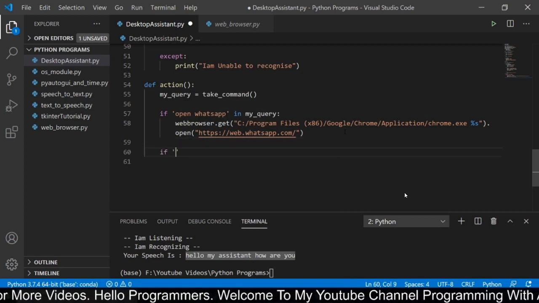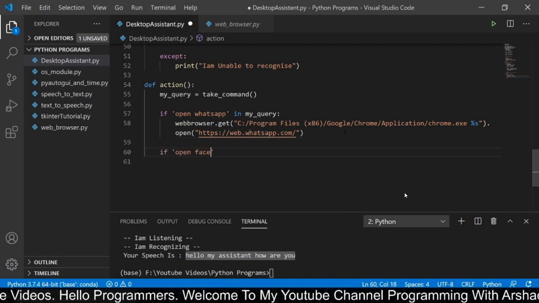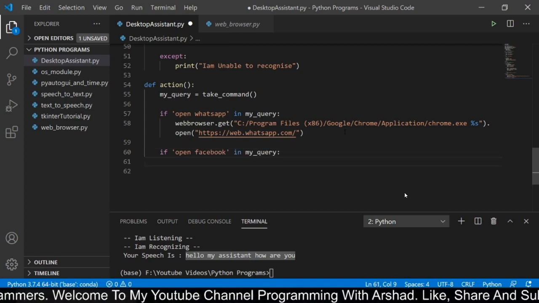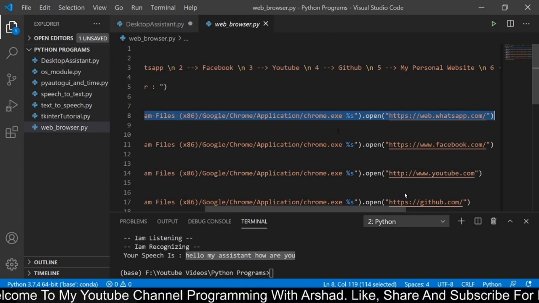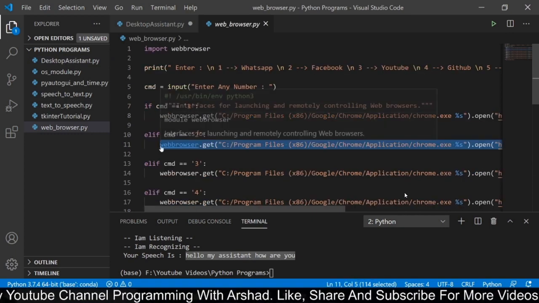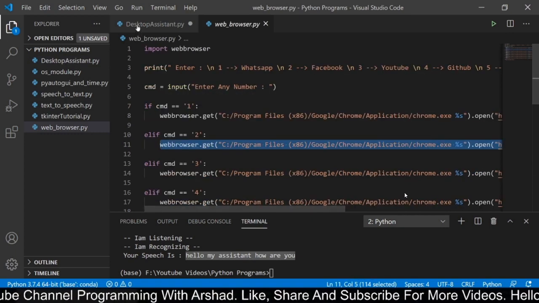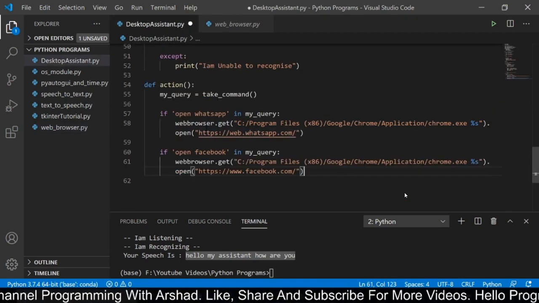Now if I say open Facebook, then I want my assistant to open Facebook. For that I am searching for Facebook. Here it is. I am just copying this line of code and then I am pasting it here.